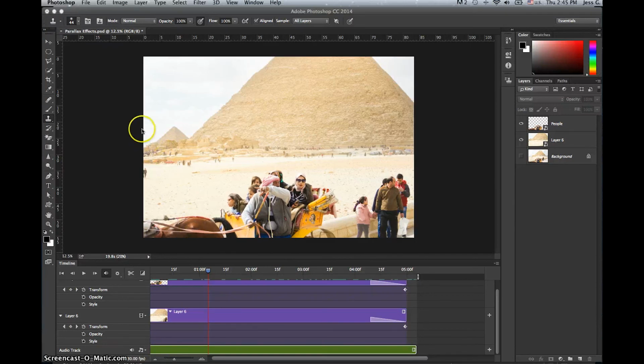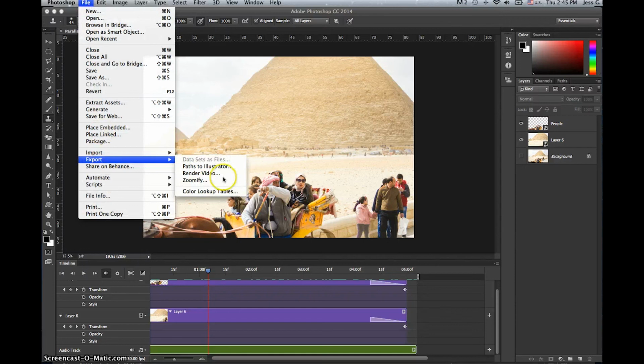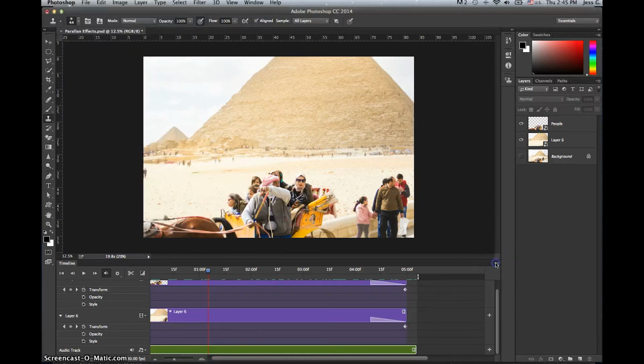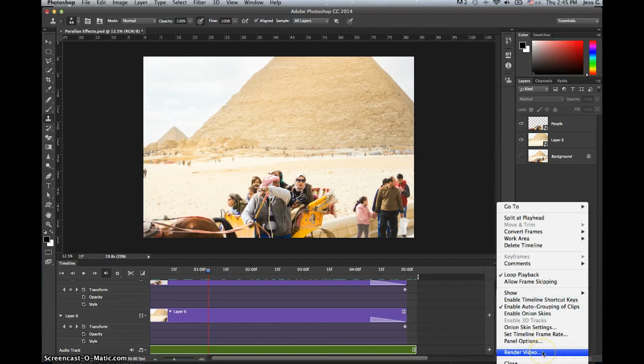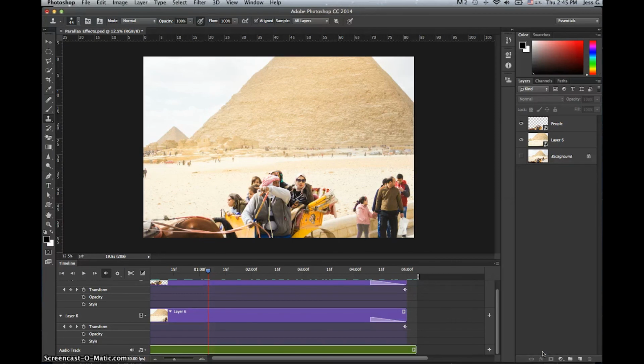There are two places you can go to render. Go to File, Export, Render Video. Or you can go to the Flyout menu here. There is a render video. There are a bunch of them. You can play with it. But today I'm just gonna render the video.